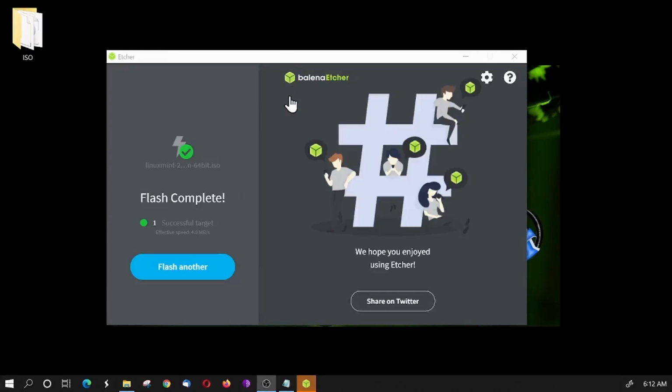Okay, and when you get it all done, this is what you have: flash complete. Then you could stick in another flash drive and flash another and another, and sell them on eBay if you want for 10 to 50 bucks a piece. Okay, so let's go on to the next thing.